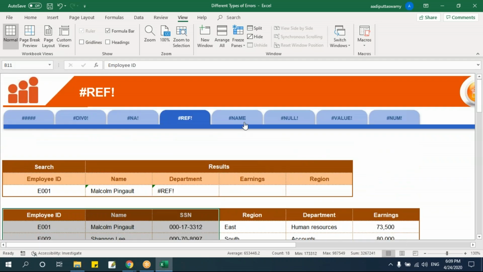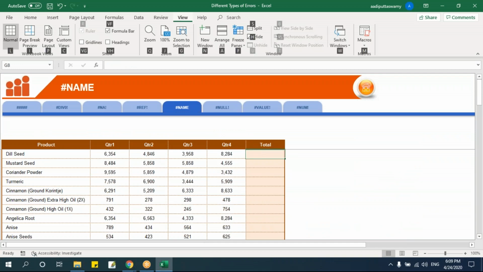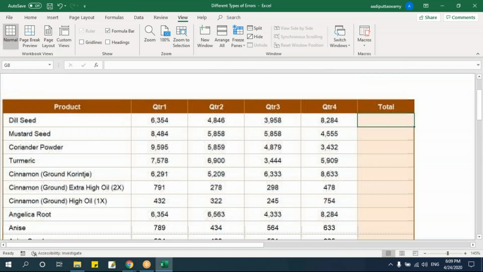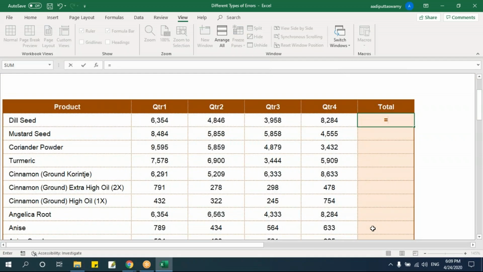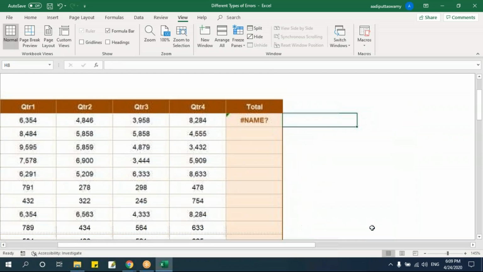Okay, fine. Name error. Name means what? It's a function name. We saw so many functions, say SUM, AVERAGE, MINIMUM, VLOOKUP or whatever. These are all function names. Suppose you're giving a wrong name, say there's a spelling mistake in the name of the function, then I'll get this name error. So the error itself says name. I'll go here and say equals name. See, that function name itself is not there. That's why I'm getting this name error.